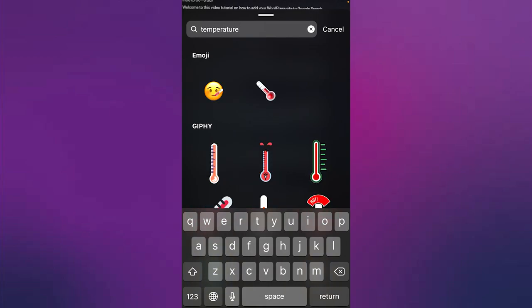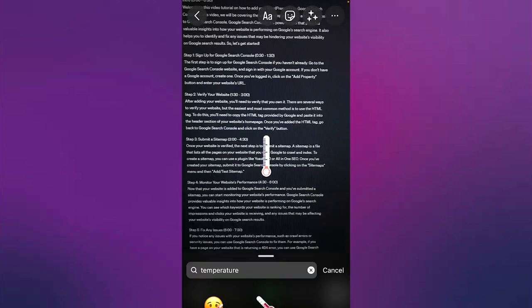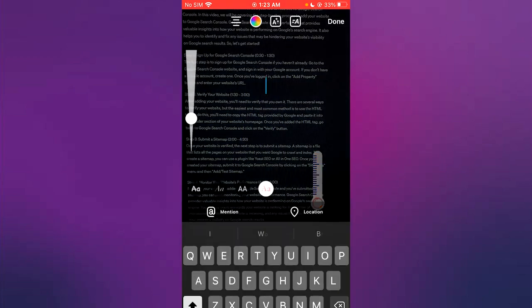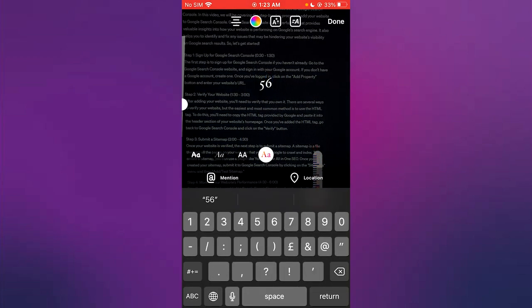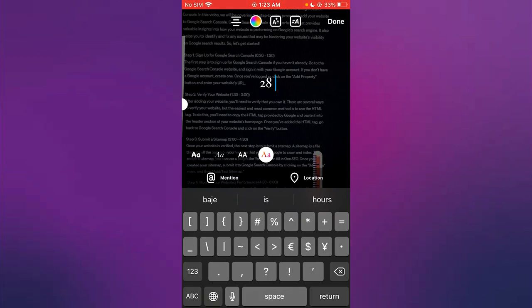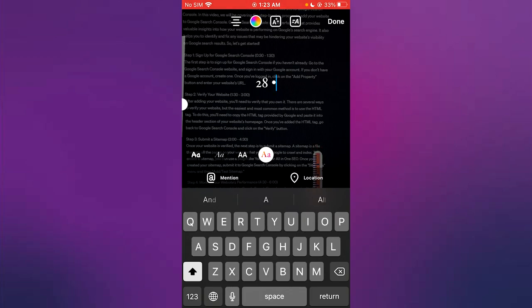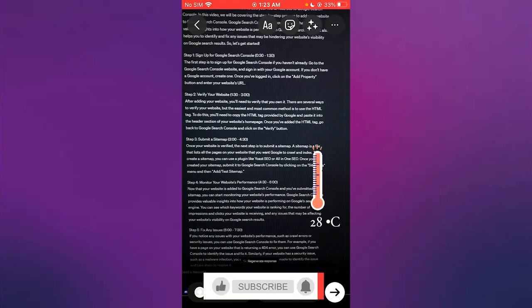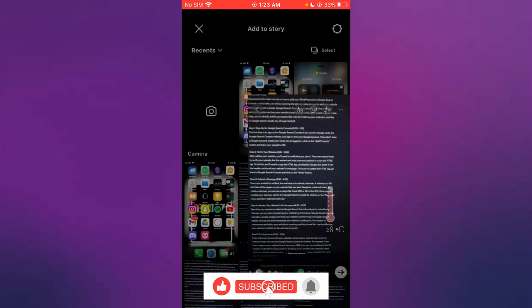Okay. Once you write temperature, you can post this and then just come here and write, let's say it's 28 degrees. To find the degree symbol, just go over here, 28 degrees Celsius. You're going to put that, add it under here, and there you go. That is how you're going to add temperature.